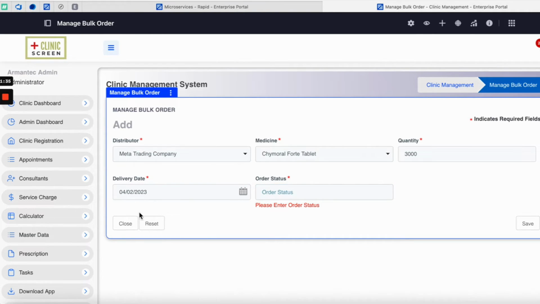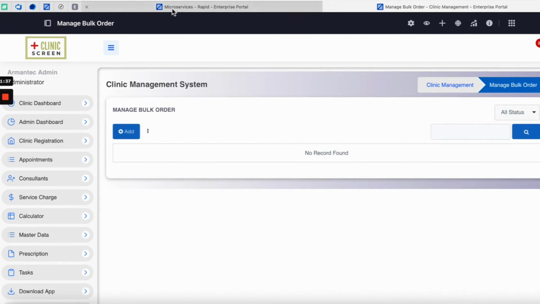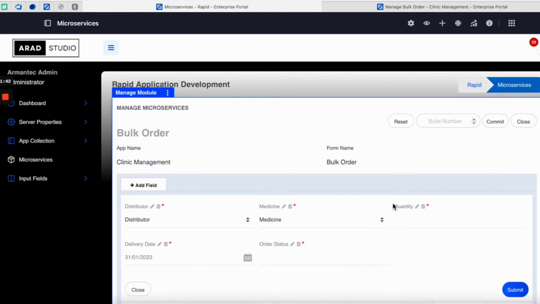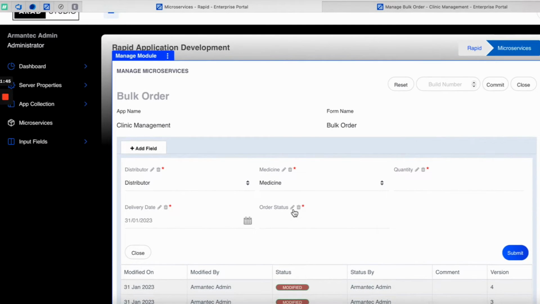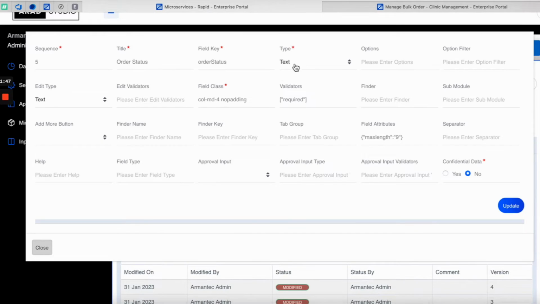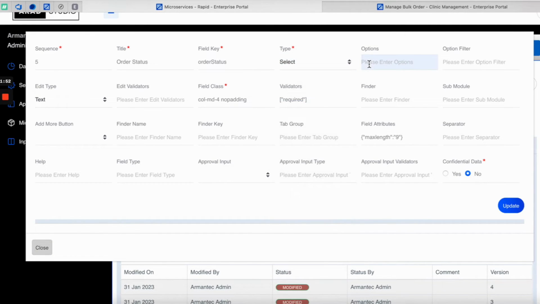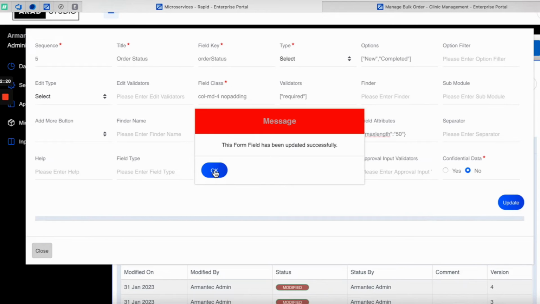While creating the order, we realized that order status should not be a text field, it should be a drop-down instead. So let's change this field from text input to drop-down using ARAD Studio. We'll also change the data input size limit, which in turn will change the size of the column in the database after commit.